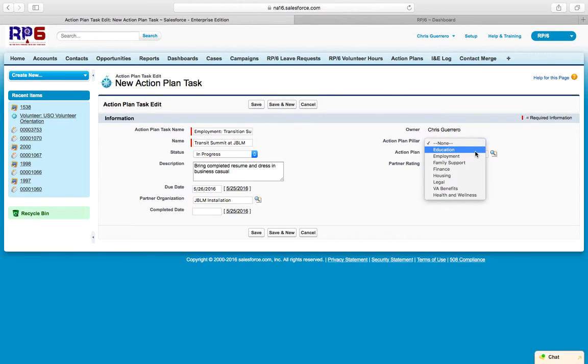Over here in the corner, we have action plan pillars. This is an employment related action plan, so we're going to go to employment. It already ties the action plan in, so we don't have to worry about that. And then the partner rating is left blank because this is where they give us their feedback. After this, let's hit save.